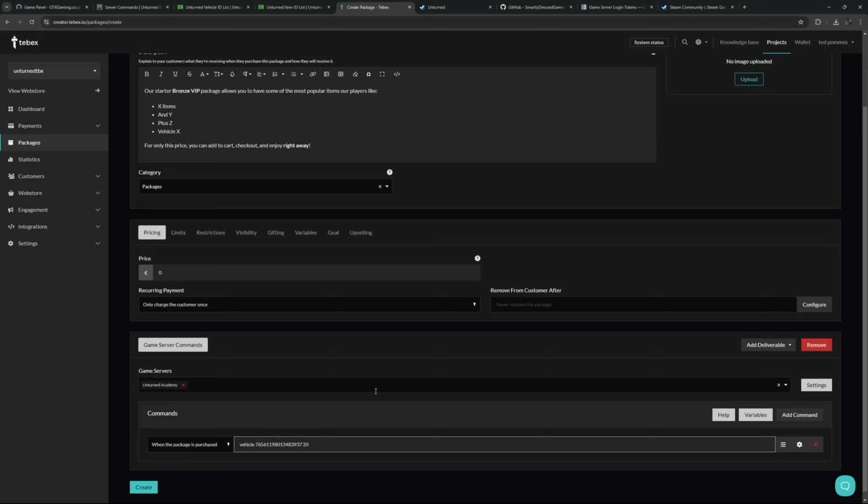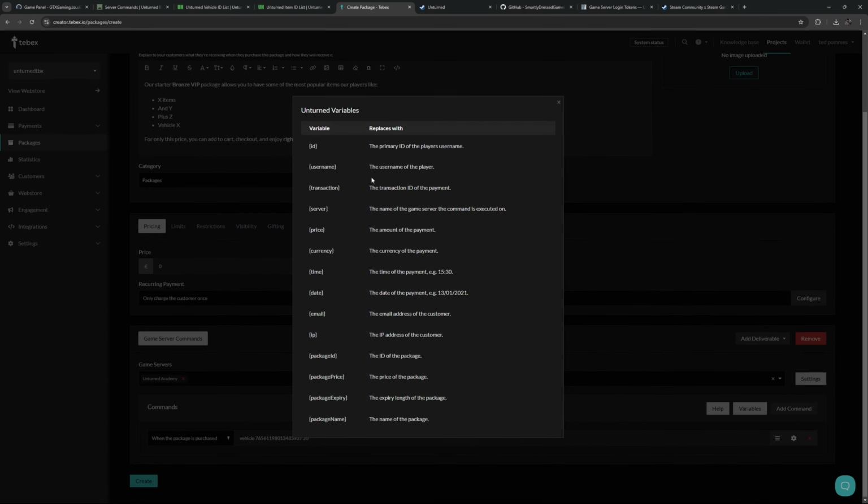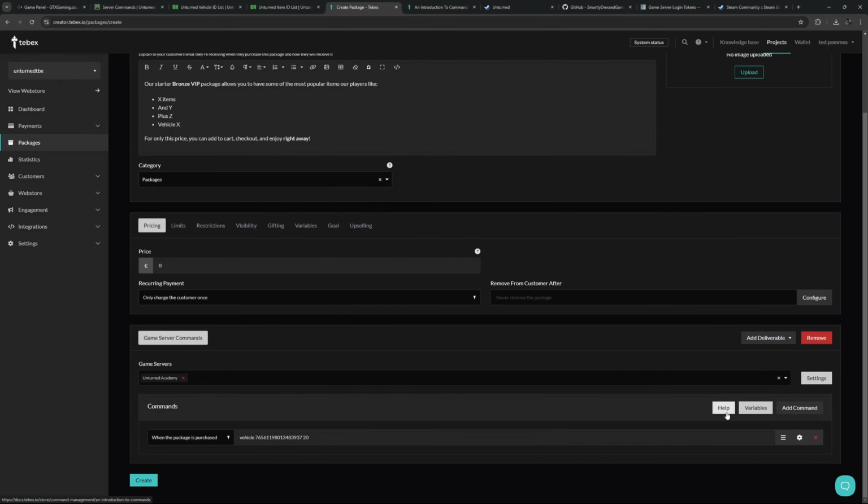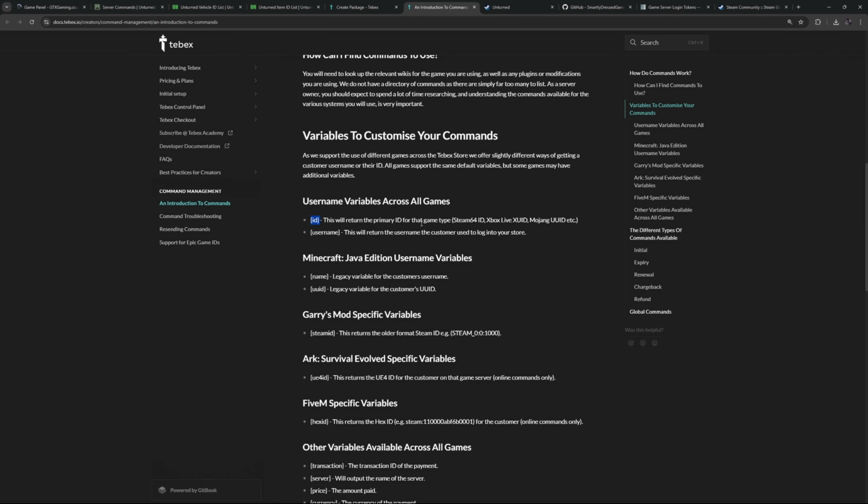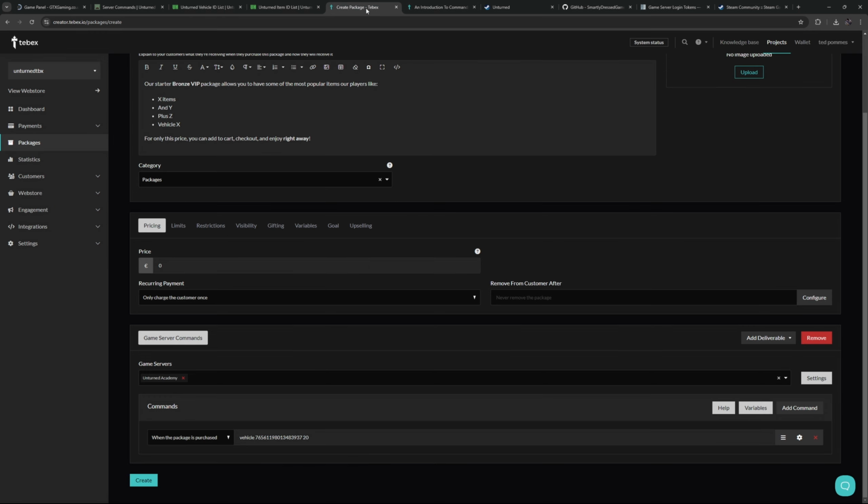But this way, every time somebody buys a package, it would try to spawn a vehicle on my ID. And I reckon that is not exactly what you are looking for. So what we need to do is change this to a variable. You can click here on variables to see what variables are available. If you never worked with variables before, click on help. The ID variable will automatically change into the Steam ID from the player. So all we need to do is copy this and replace that with our own Steam ID.